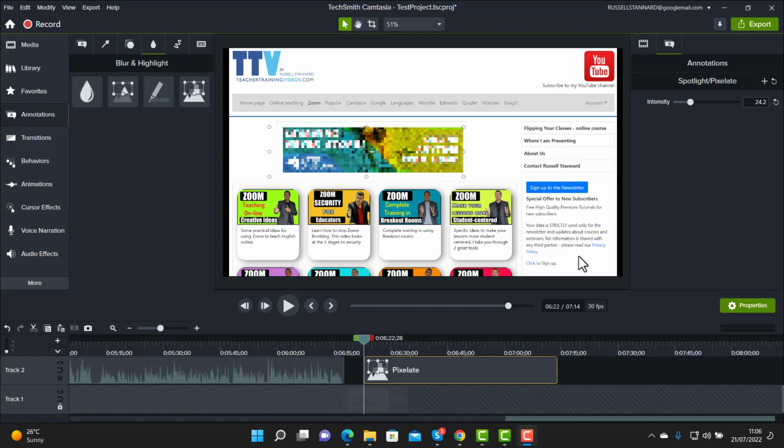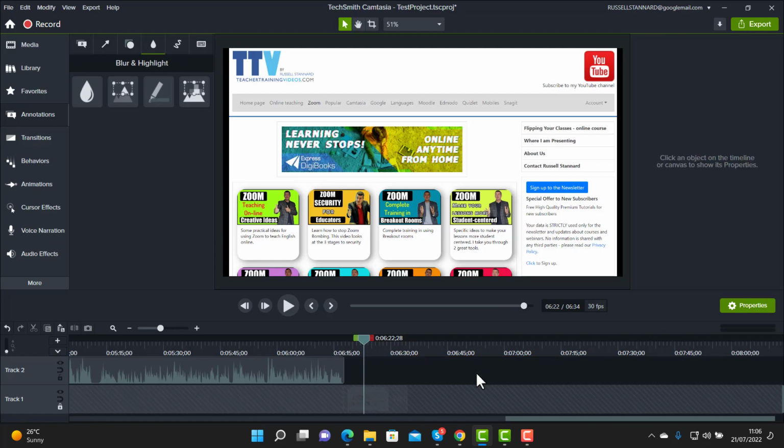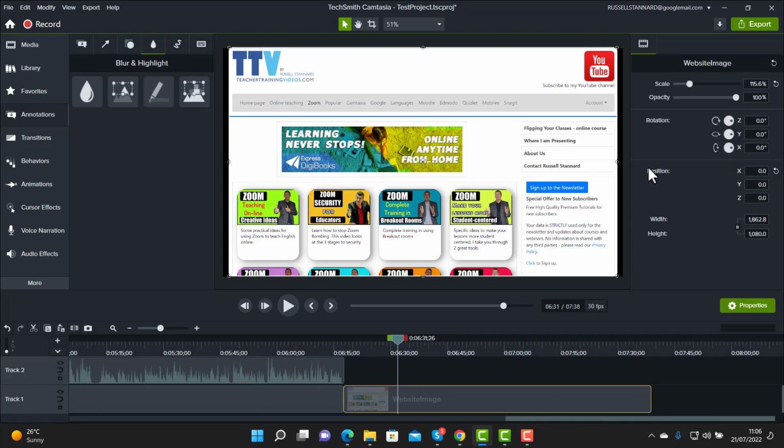So I'm just going to click here and delete that pixelate, so we've got a nice clean screen. And what I want to show you is how this tool works. Now, let's imagine that we are in the video and we get to this point here and we're suddenly talking about something else on the screen. Let's say, for example, let me just drag this out a little bit, that we're suddenly talking about signing up to my newsletter. So I want to bring the focus to this area.